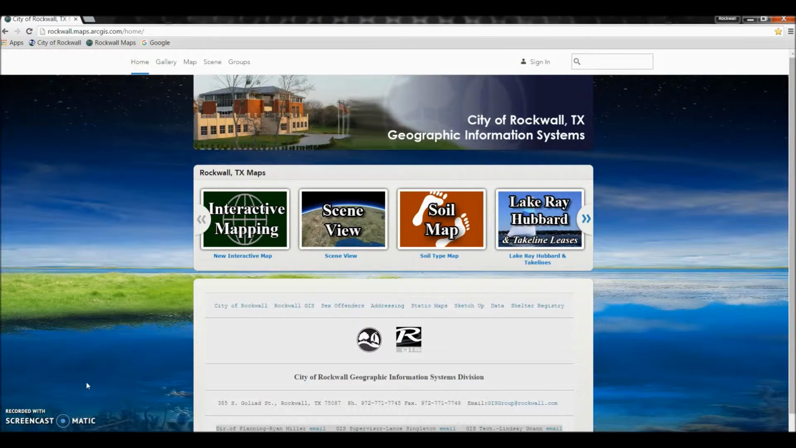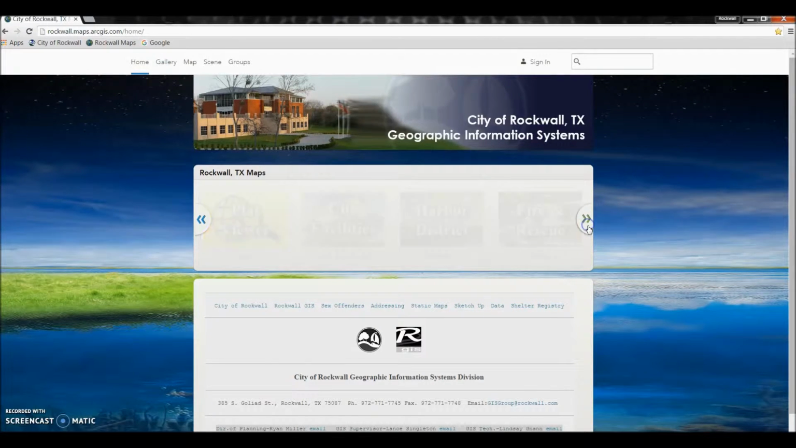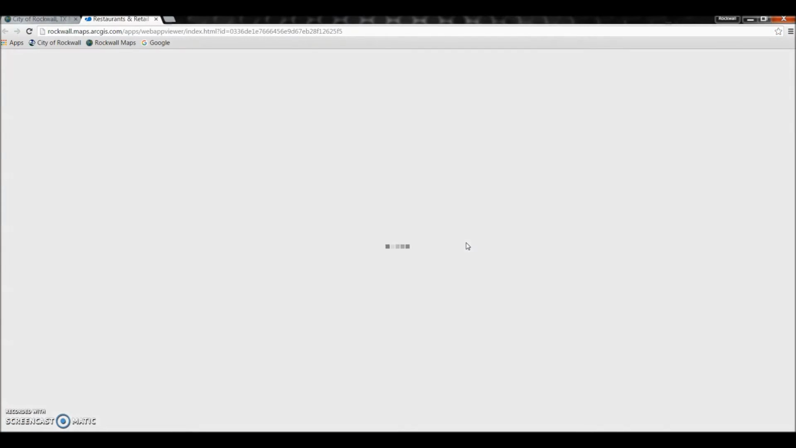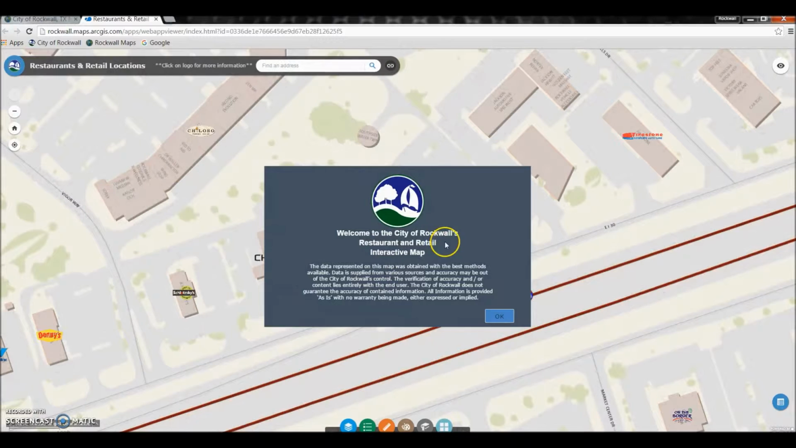Today we're going to talk about how to use the Restaurant and Retail app, which is found on our new GIS website. First, you're going to scroll through all of our different apps until we find the Restaurants and Retail app and just click it. And what will first pop up is a disclaimer, so just click OK.